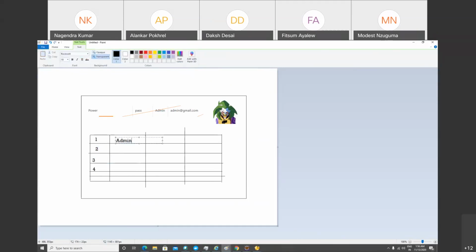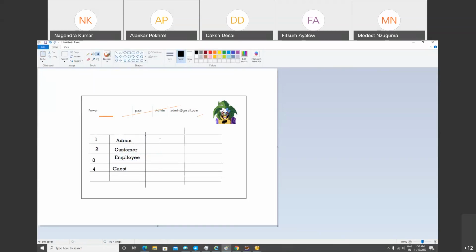Yes, admin, customer, it is in the database. Employee. And here you can write guest or whatever. Like here, this is the description; description could be anything. Here you can show the checkbox, Daksh. Whatever role I have right now in the database, that should be checked. Suppose right now I have only the admin role, then this should be checked. If you want to assign some other role, you can select customer, employee, and guest.